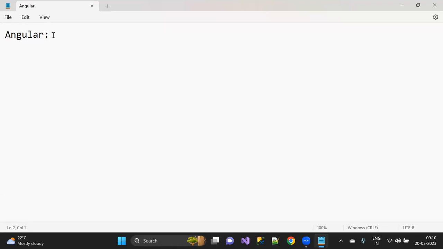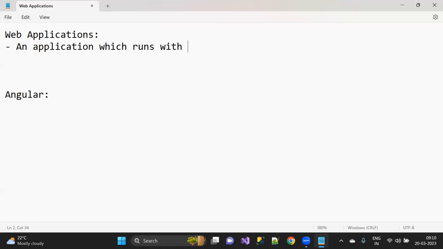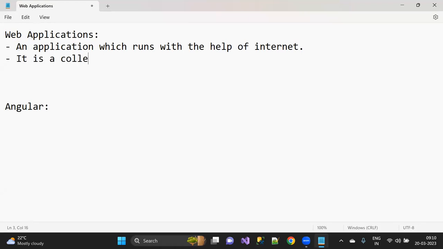But before I give exactly what Angular is, I'll give a quick overview of web applications. What is meant by a web application? An application which runs with the help of the internet is generally a web application. And it is also a collection of web pages together.